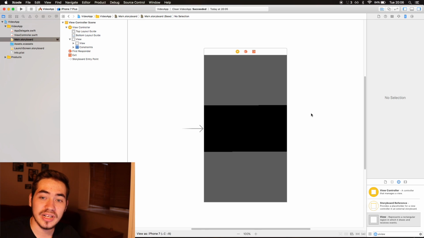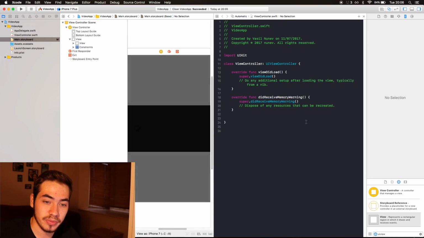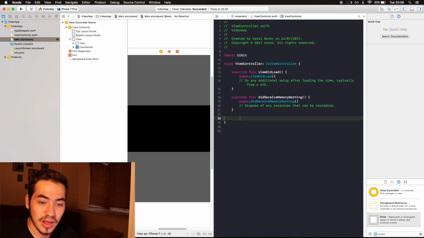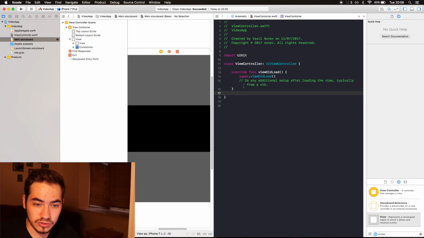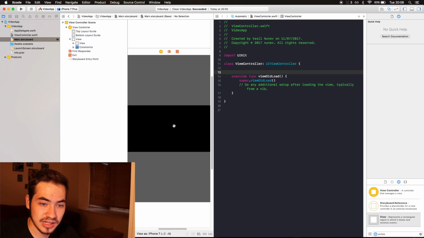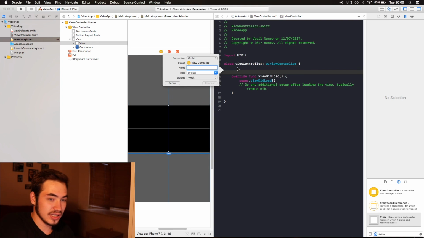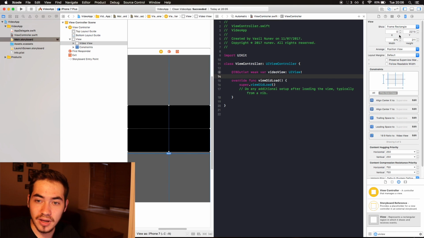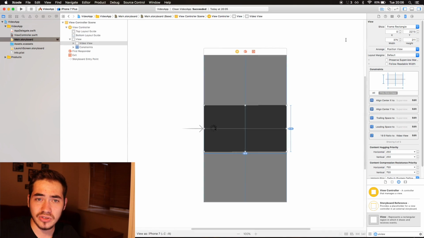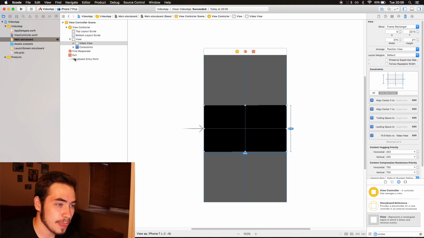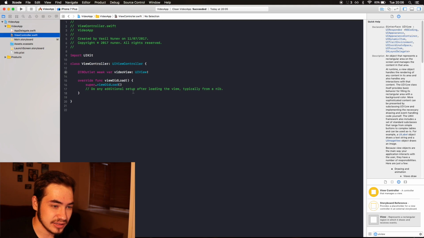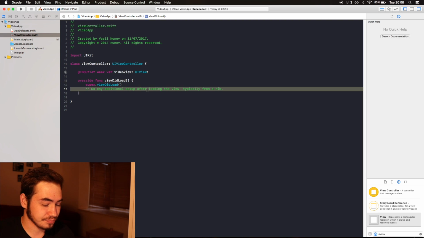Perfect. Now we want to connect this to our view controller. So we're gonna open the assistant editor, and I'm gonna delete this code here because I don't need it, and I'm gonna right click and drag this, and I will call this videoView, and I'm gonna connect it. Perfect. For now I don't need the storyboard, I'm gonna come back later on. So let's go to our view controller and start writing a bit of code here.